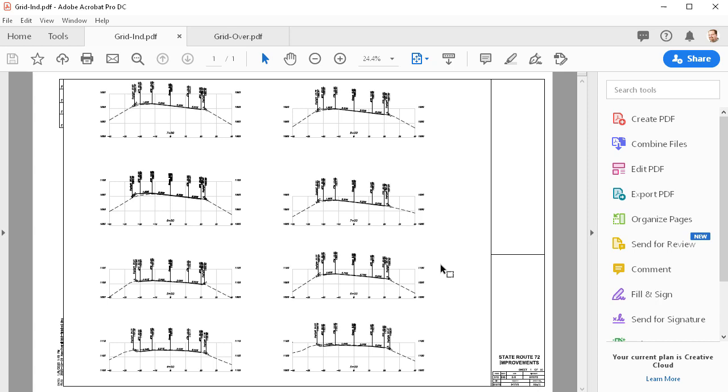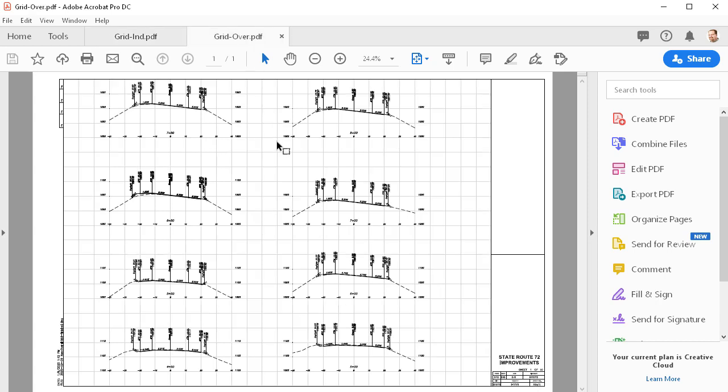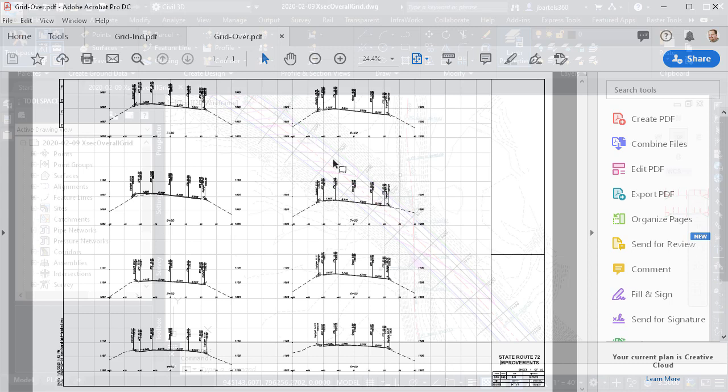Currently, each section view has its own individual grid. Instead, I'd like to do something more like this, where I have a single grid that is shared by multiple section views. Let's look at how we can do that.